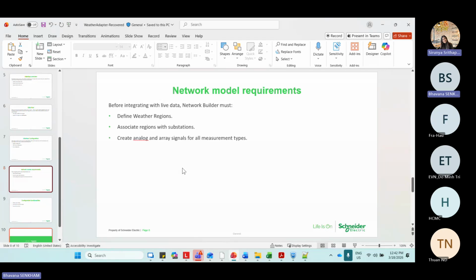Creation of weather regions, association of substations to them, and the definition of weather data measurements is done using the network builder. So finally, before integrating with live data, we must define the weather regions in the network builder, associate those regions to the substations, and create analog and array signals for all measurement types. These are the preconditions that we would need to enable the weather adapter. Without this, we cannot send in the data.